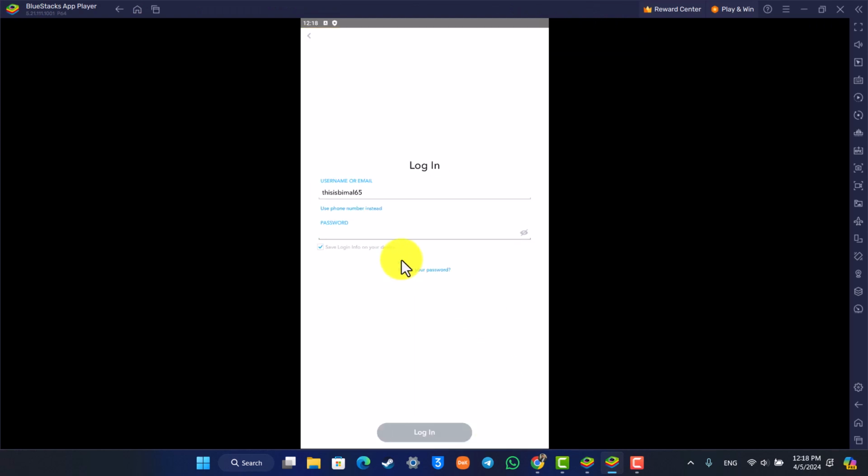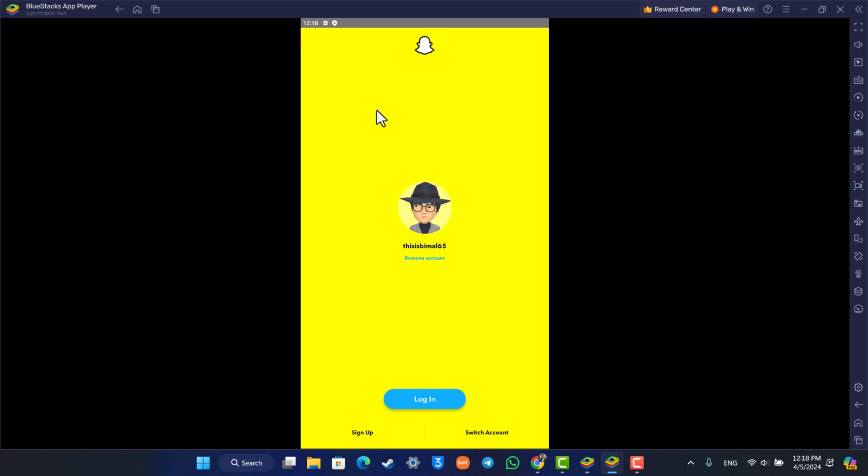And now you can just log into your respective accounts. And once you log into your respective accounts, you'll be able to view those snaps and open up snaps on Snapchat mobile or Snapchat web.